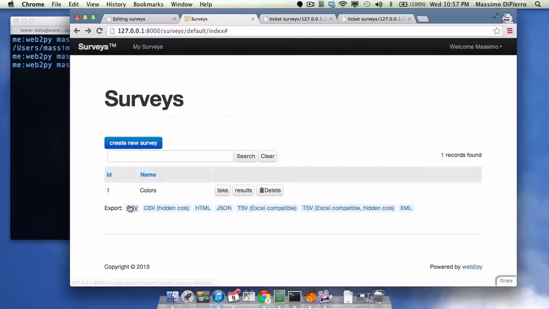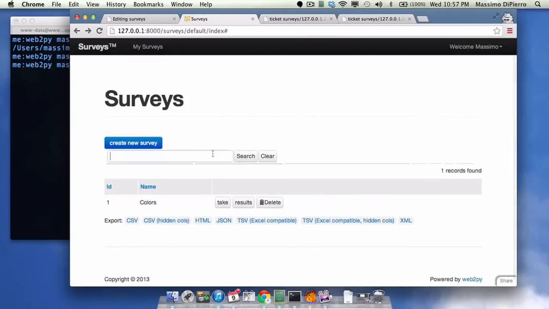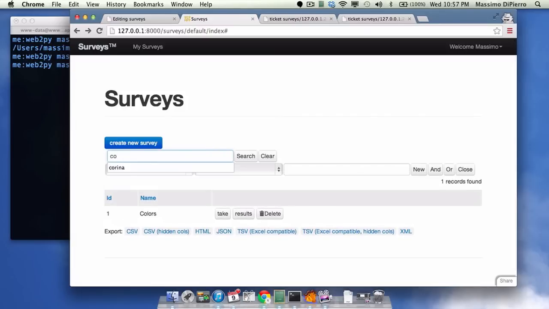This page automatically allows me to export the data, allows me to do pagination, and allows me to search surveys by title and other more complex conditions. In this case, it's only displaying one field. But I could make it searchable by other conditions.